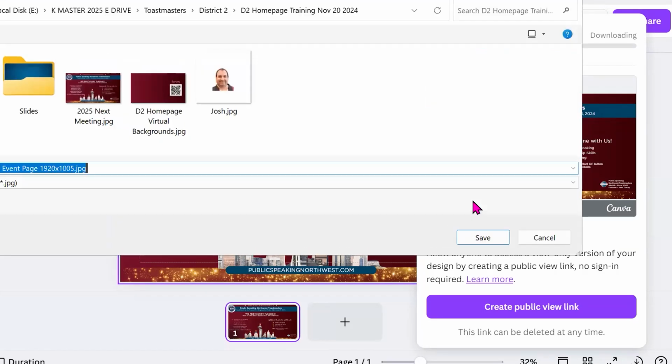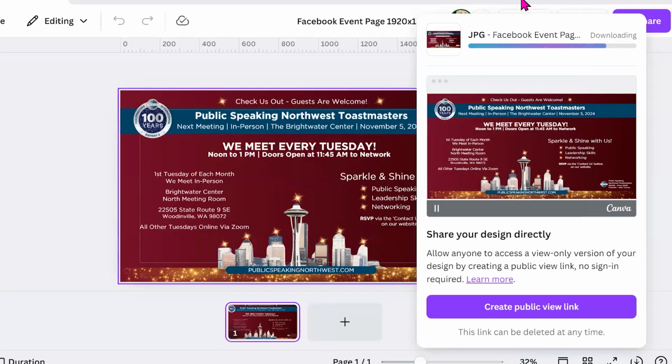And I made us a folder on the desktop. And here's our meeting notice. Hit save. And there we go. We have the first element that we're going to put on our website.